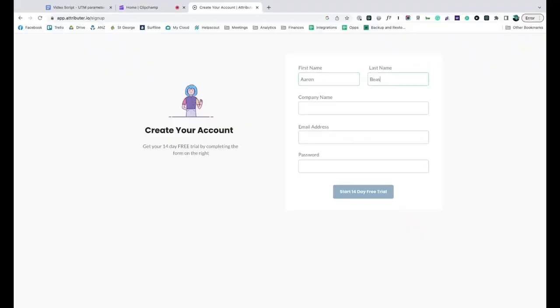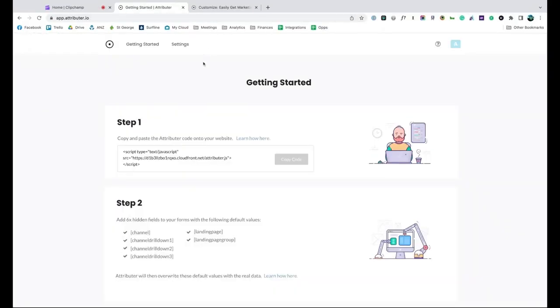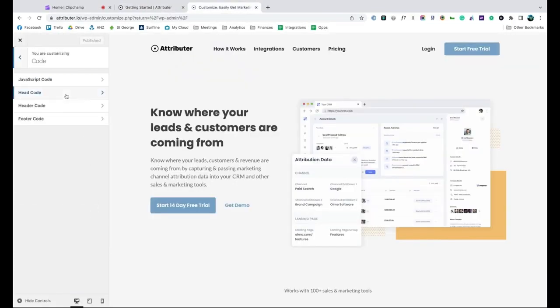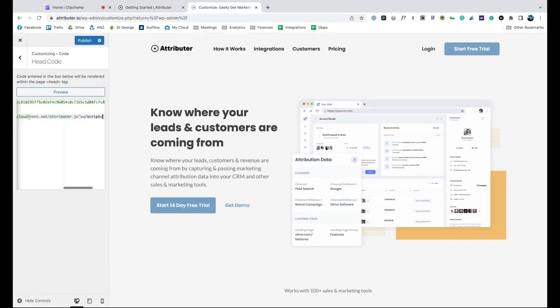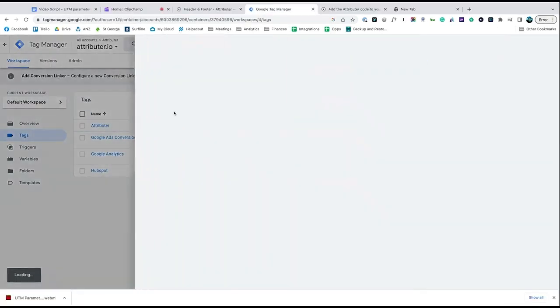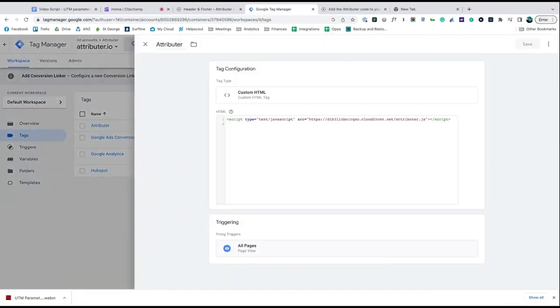When you sign up for a free trial, you'll get given a bit of code to add to your website. Depending on what website builder you're using, you should just be able to copy it, go to the settings section, and paste it in. You can also use tools like Google Tag Manager to add it in as well.